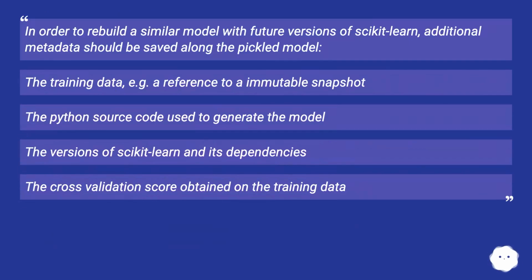From the documentation: in order to rebuild a similar model with future versions of Scikit-Learn, additional metadata should be saved along with the pickled model: the training data, e.g. a reference to an immutable snapshot; the Python source code used to generate the model; the versions of Scikit-Learn and its dependencies; the cross-validation score obtained on the training data.